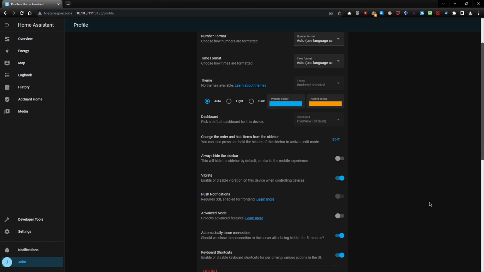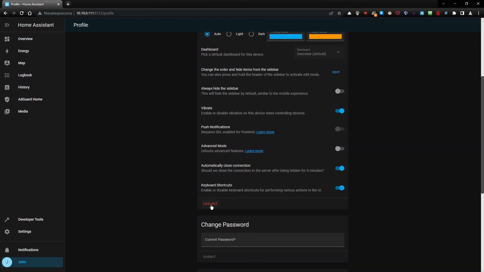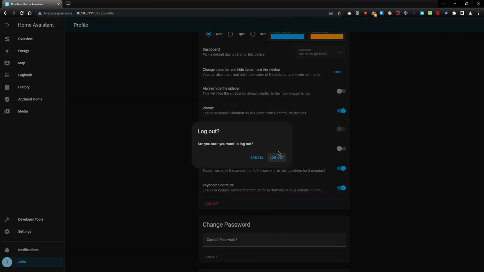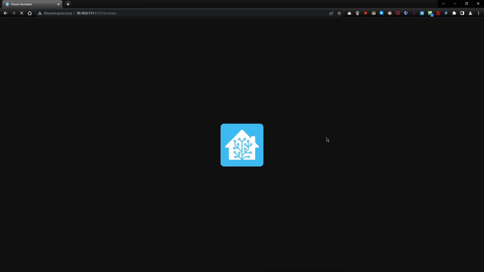However, I really recommend it. And if you log out from here, a lot of users are looking for this, and this is the problem. In the new Home Assistant, there is no logout button here. So you have to click the username and log out. And if you want to log out, log out please. And now it will log out. And that is all.